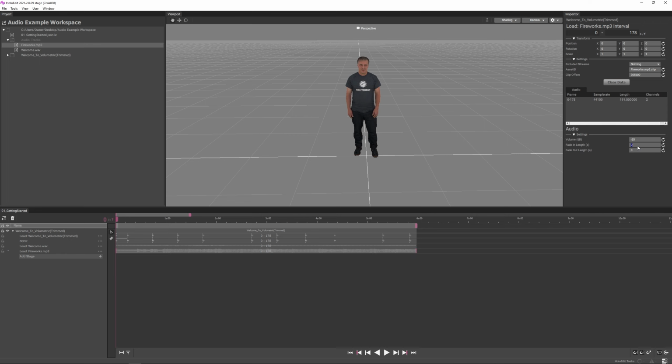Let's also add a subtle fade in and fade out. In the fade in length field, we'll change the value to 0.3. In the fade out length field, we'll change the value to 1. This will add a third of a second fade in and 1 second fade out from the beginning and end of the interval. We can hit play to preview our changes.